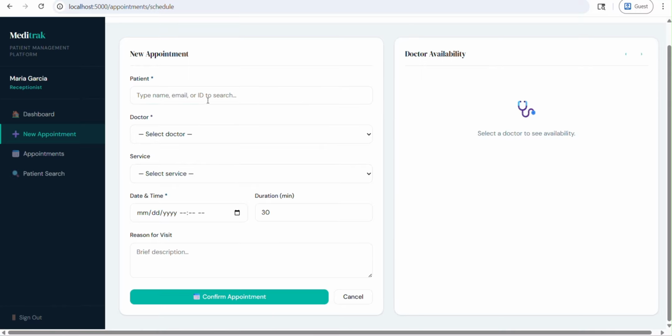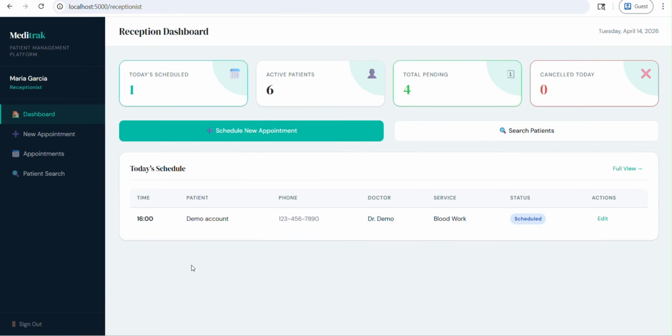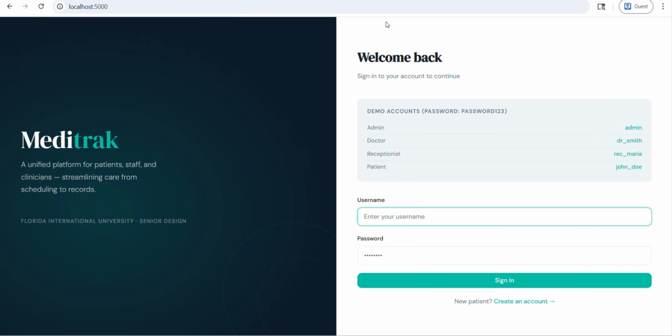And back to the dashboard, it just shows the 4 main cards. And that is a complete demo of Meditrak and the system used between all 4 roles and the patient role if they are completely new.